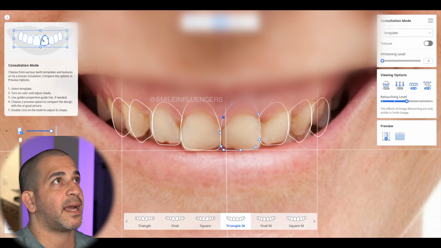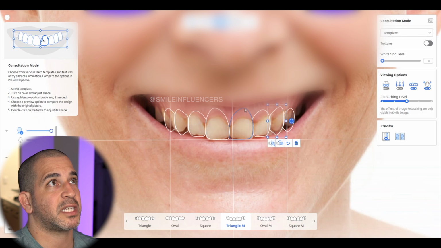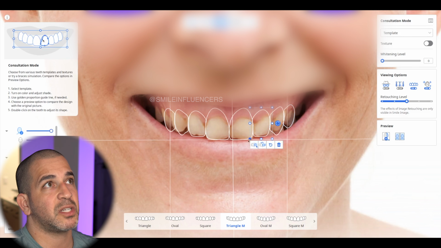So let me go back. I like where this is at. Maybe we want the laterals a little bit higher. Maybe we want the canine a little bit higher, where the gingival zenith is essentially at the same level as the centrals, and this tooth over here is going to be higher. I essentially want the incisal edge to follow the lower lip line. So if we take this canine, we'll move it up a little bit.